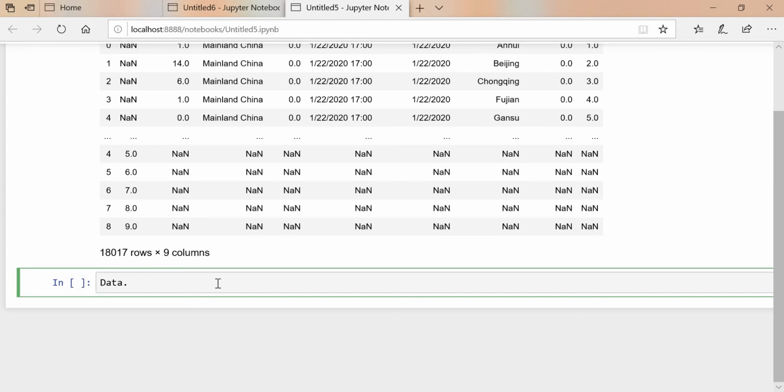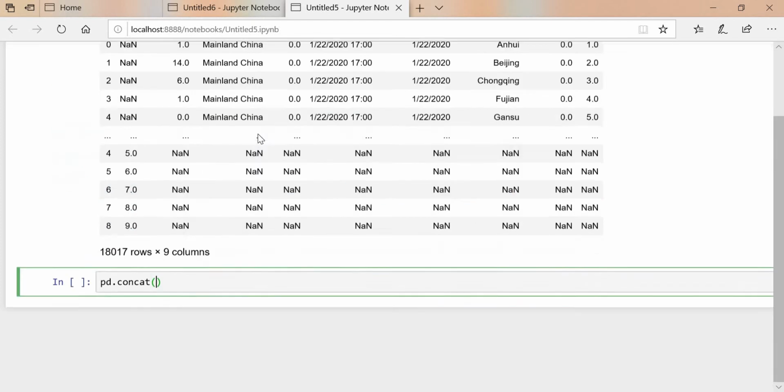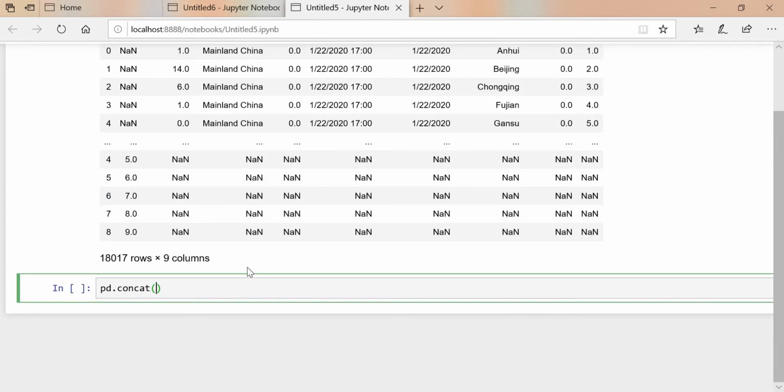Data dot, sorry, for that pd dot concat, where we have to concat means it will add the columns. Suppose we have to pass this x and we have to make a new column over here, so we can make it with the pd.concat. Okay, see, pd.concat, it will add the column.